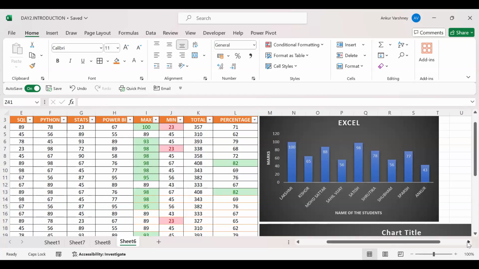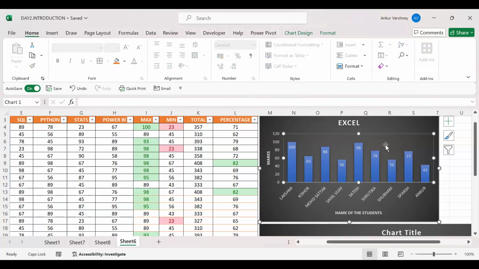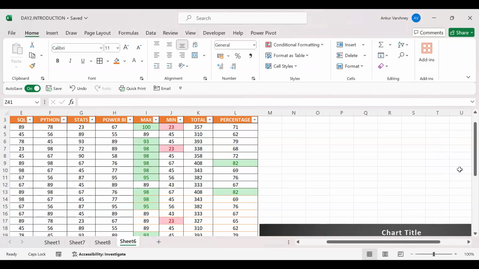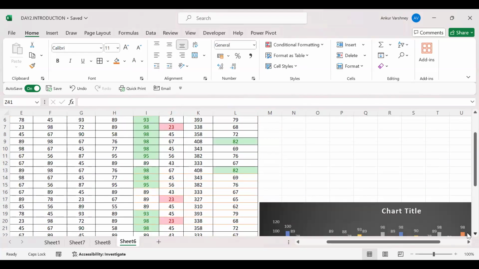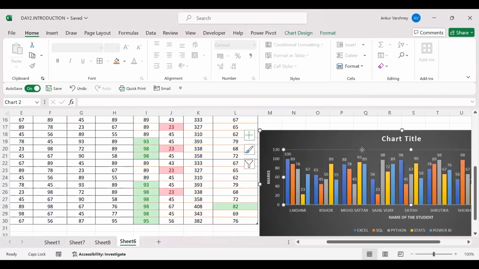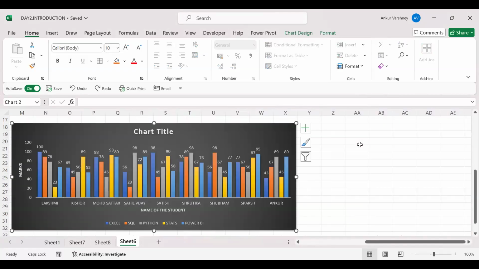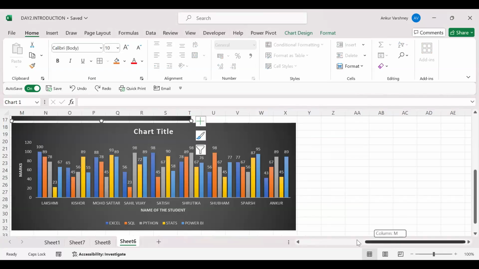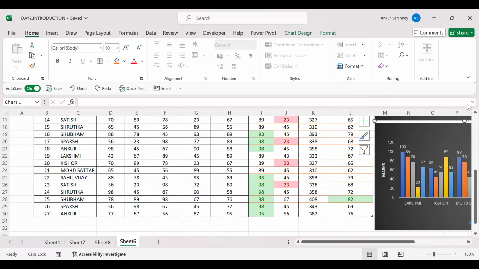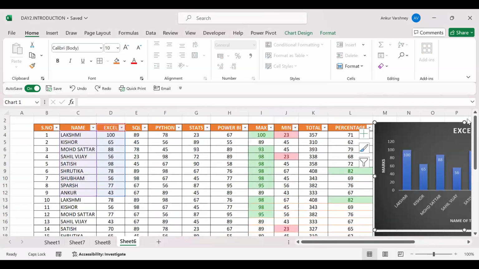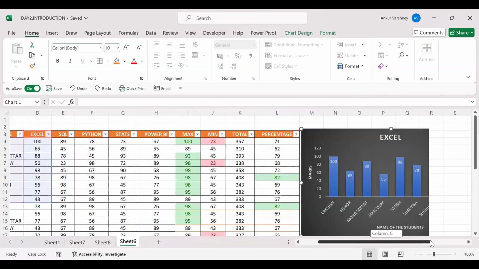How to delete this Excel chart? You want to delete? Yes, simple. Go here and delete it. Press delete. See? Okay, thank you. Suppose you accidentally did this, so go for Control Z. Right? Your charts are back.